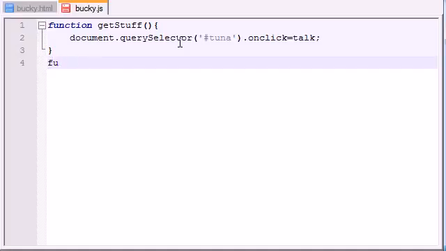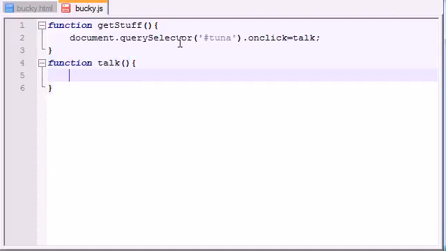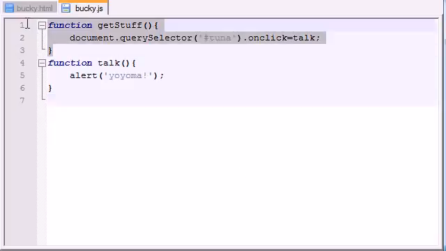Function, spelled that wrong, talk, and all talk is going to do is be real simple. Just pop up an alert box on the screen that says, I don't know, something like, yo ma, just like that.